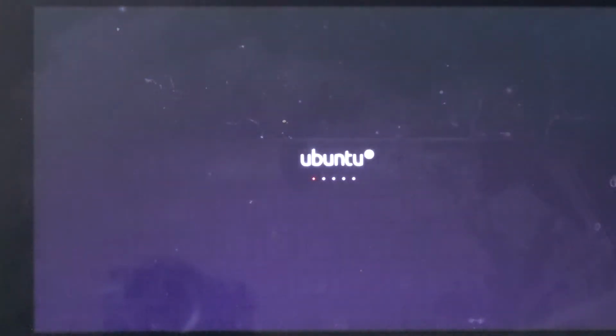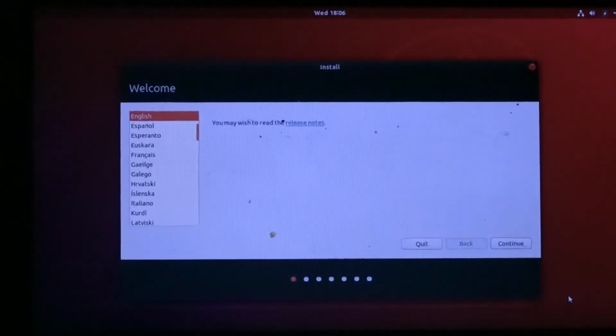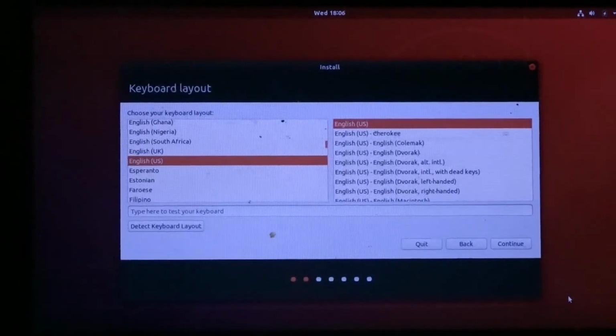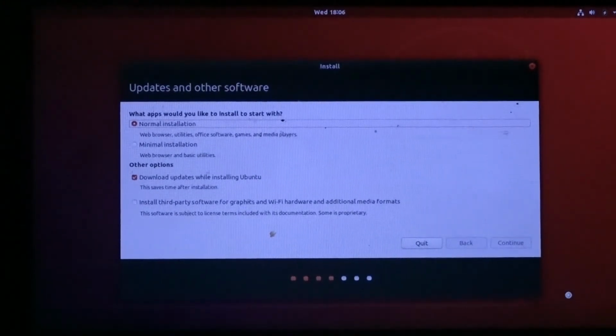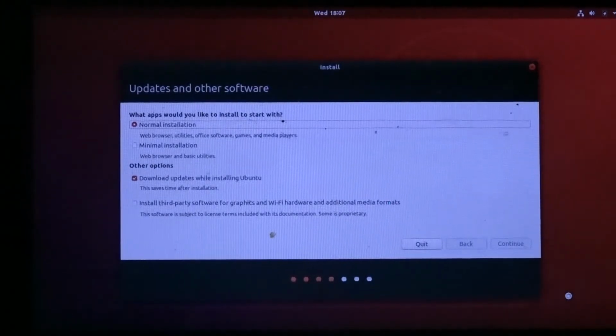Ignore those warnings and you're going to see a screen that looks like this. This is going to take a while. You'll eventually end up with this, the start of the installation. You hit continue, you're going to leave it in English. Next, again, go continue, going to stay in English. Normal installation and download updates when installing Ubuntu, so you leave those.